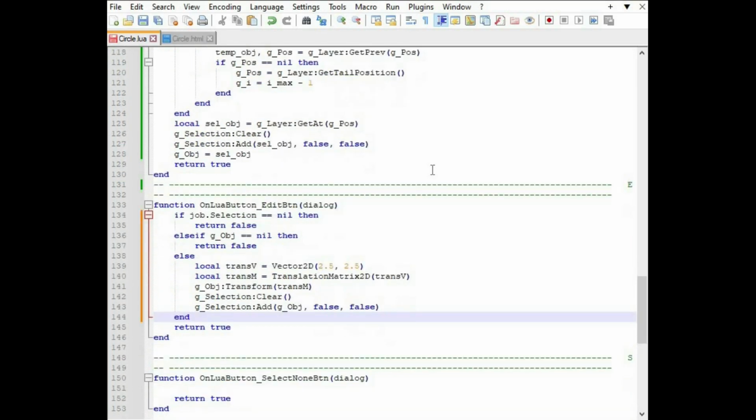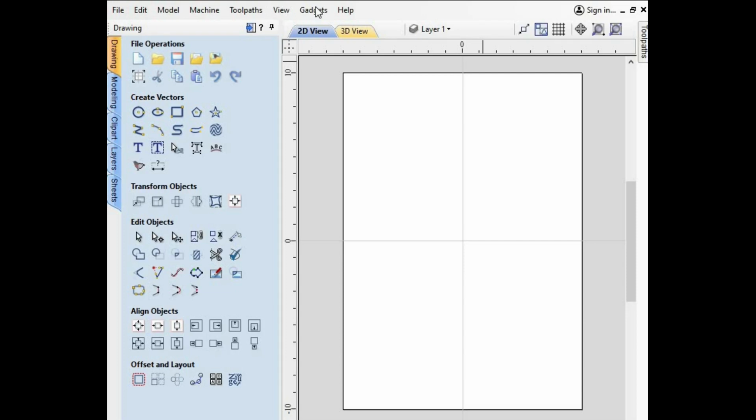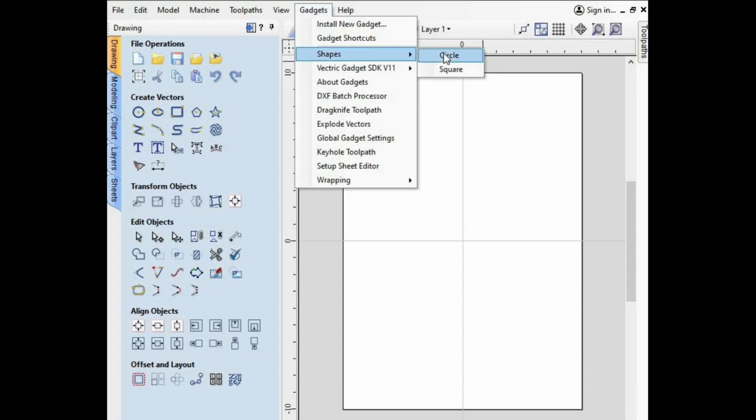The Edit button just contains sample coding to verify the selected object is available to be modified. Here, the translation matrix 2D is used to move the center point of the selected object. Notice that the object does not lose its position in the object group.